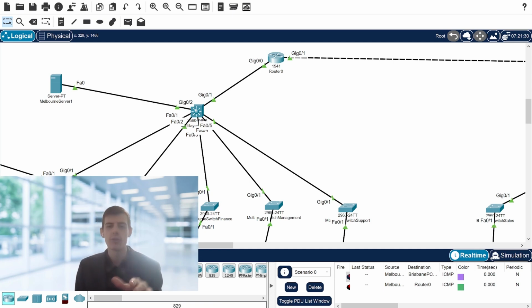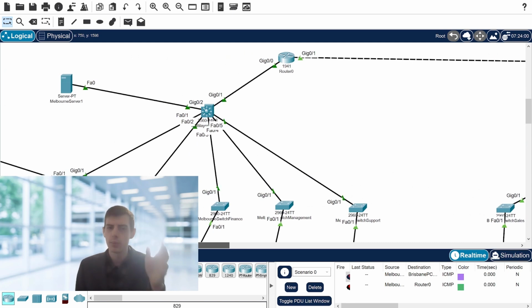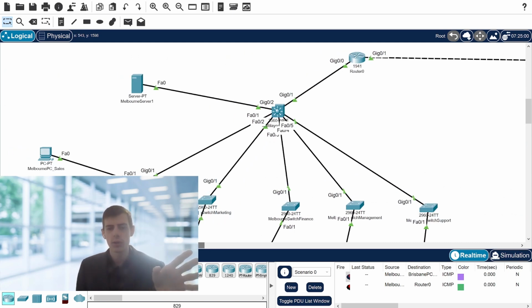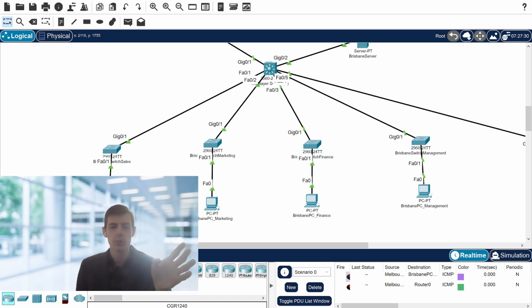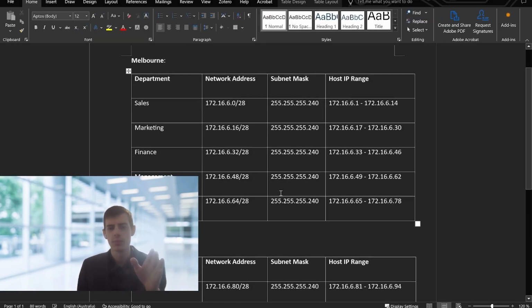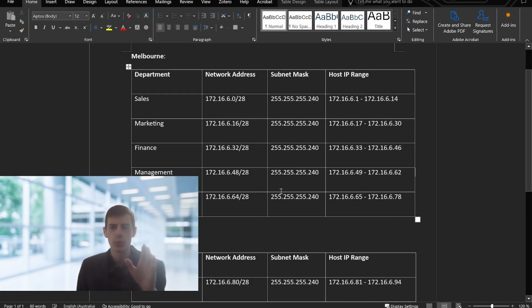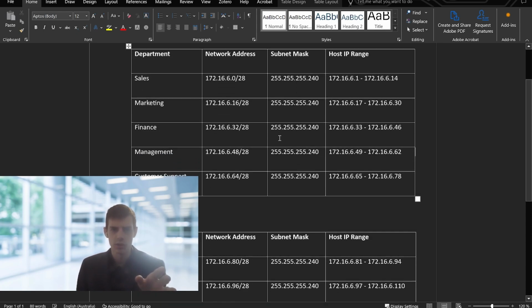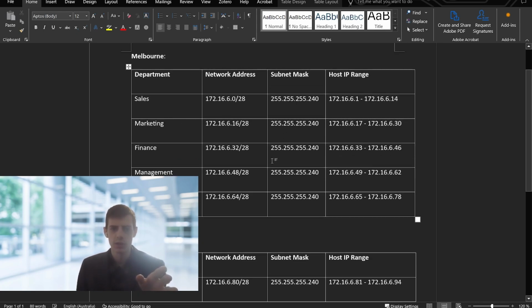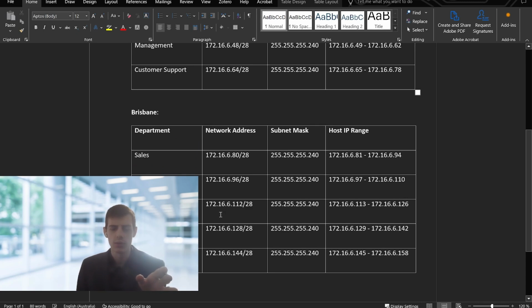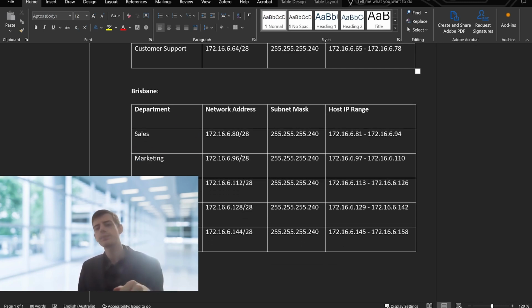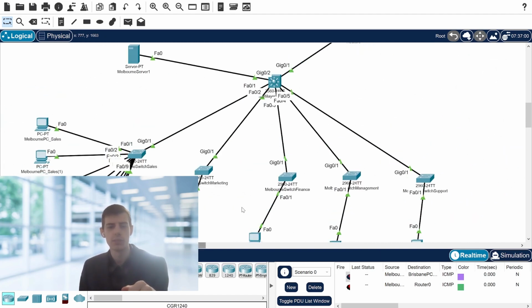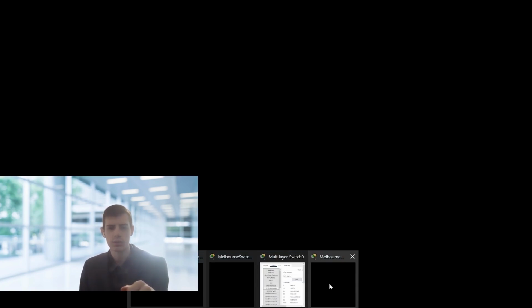I would like to show our topology for assignment 2, BN321. For the requirements, we have two branches, one in Melbourne and one in Brisbane. In Melbourne, we have 45 hosts available, and in Brisbane, we have 60 hosts available. For the network IP addresses, we have a subnet mask of 14 hosts. As you can see here, for Melbourne we have these ranges, and for Brisbane we have these ranges of IP addresses.